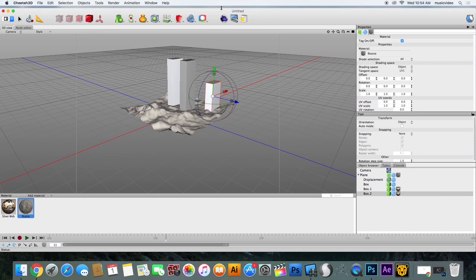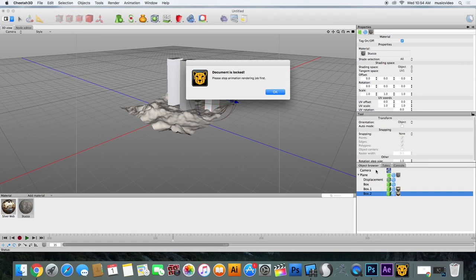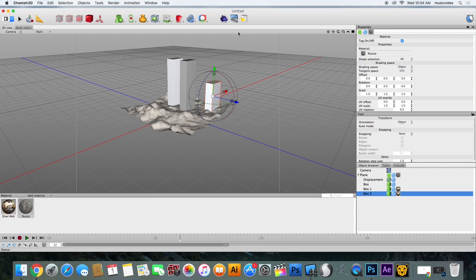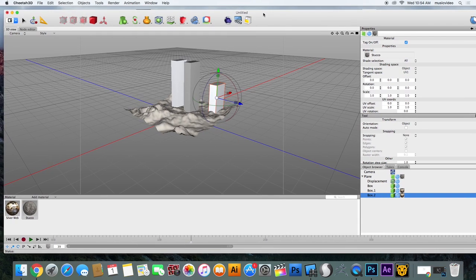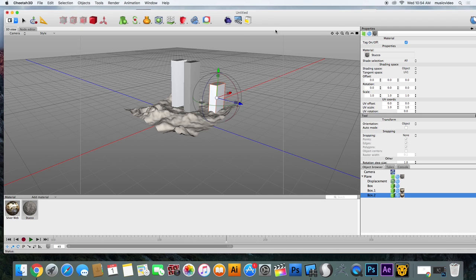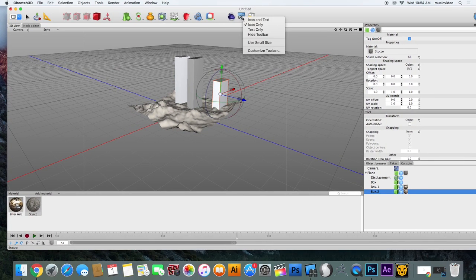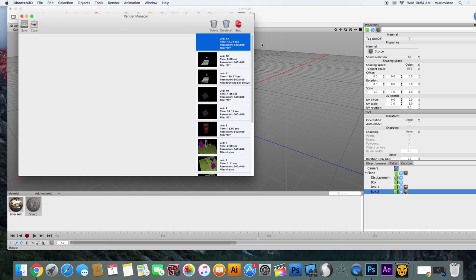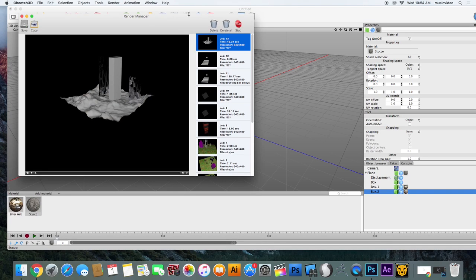So what I'm going to do now is keyframe my camera. I have to get my animation. Sorry, that's my render manager. I just had to go stop that.